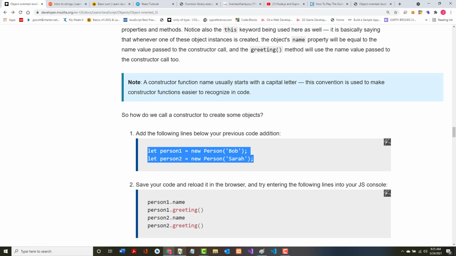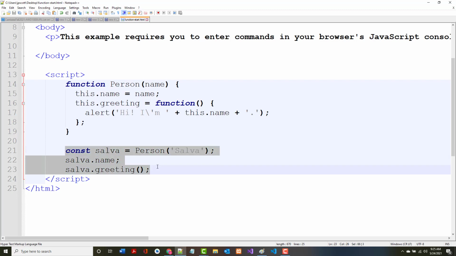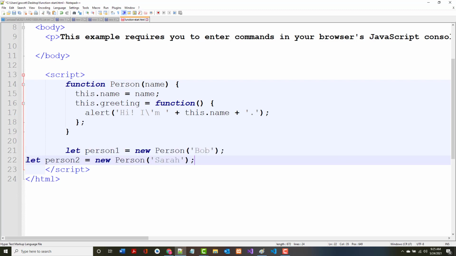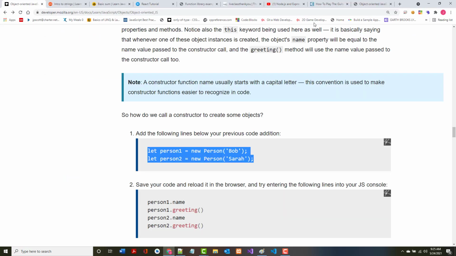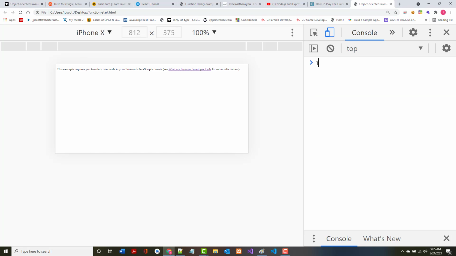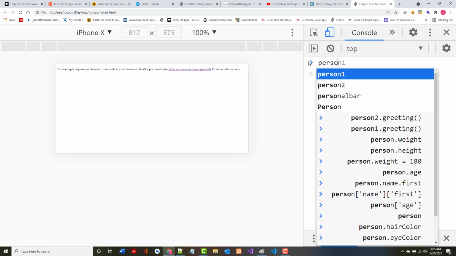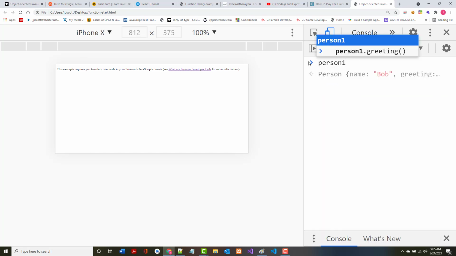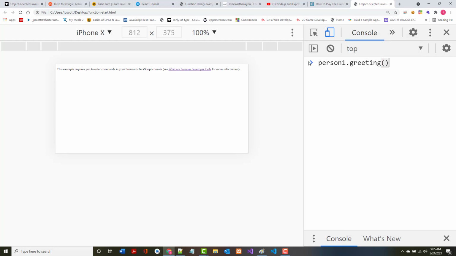So they want us to get rid of the code that I had in here, put in this. So we're going to have two people, person one and person two. Person one is Bob, so it should be, hi, my name is Bob. And person two is Sarah. So again, it should be, hi, my name is Sarah. Hi, my name is Bob.